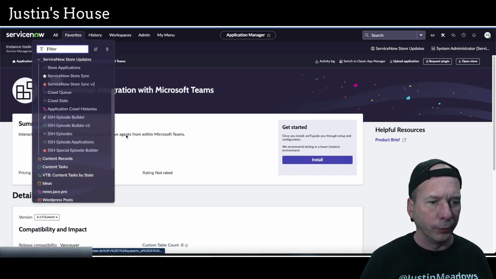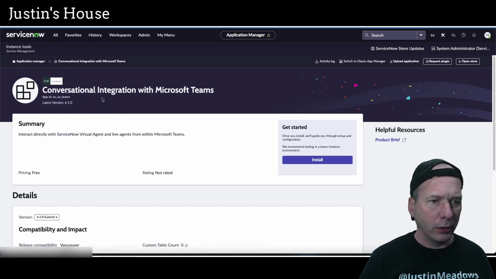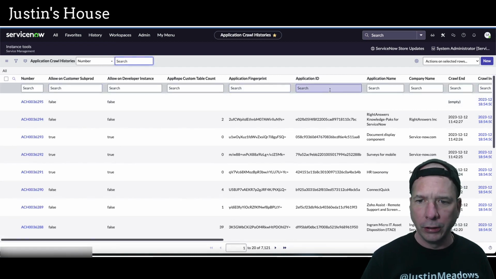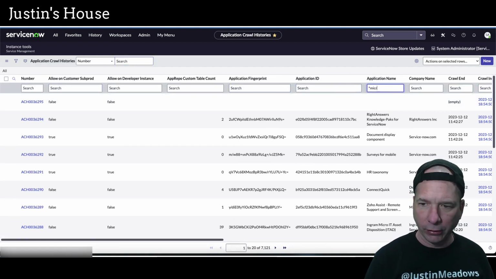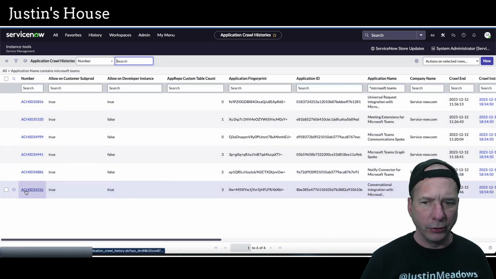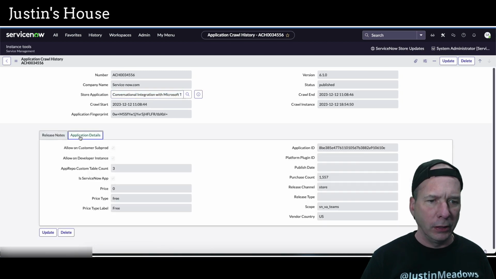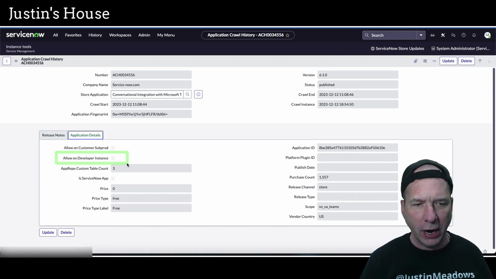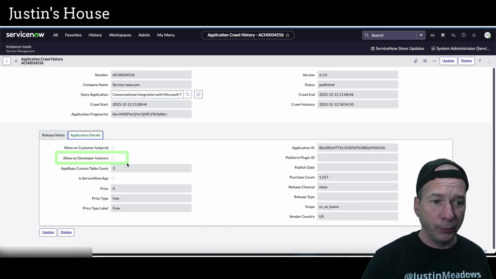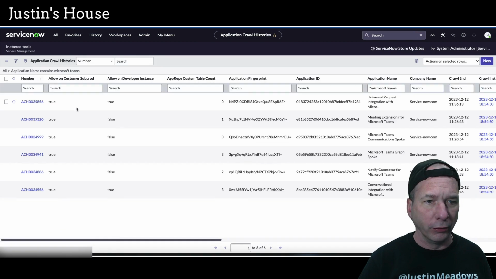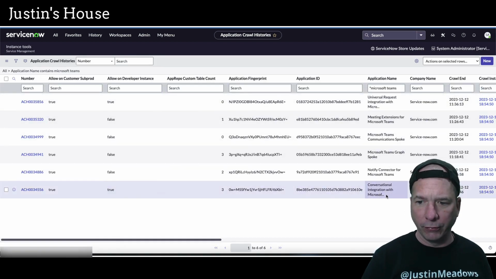Let's go to, what is this called? Conversational integration with Microsoft Teams. I'm just going to go to some crawl history here, and let's see if I have Microsoft Teams in the application name. Yeah, conversational integration with Microsoft Teams, and allowable on developer instance. All right, so I've got some new details that I'm tracking on apps, so now I can confirm that this is available on a developer instance. It's checked, it's read-only, but that value is true for available on a developer instance. In fact, let's see, conversational, true.